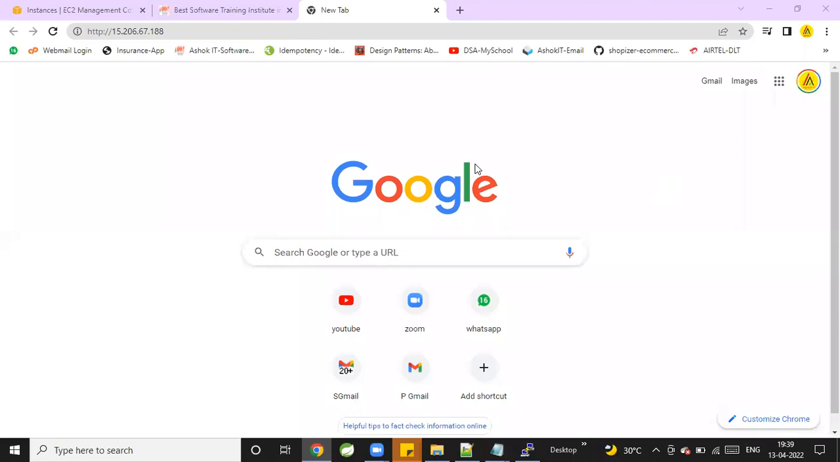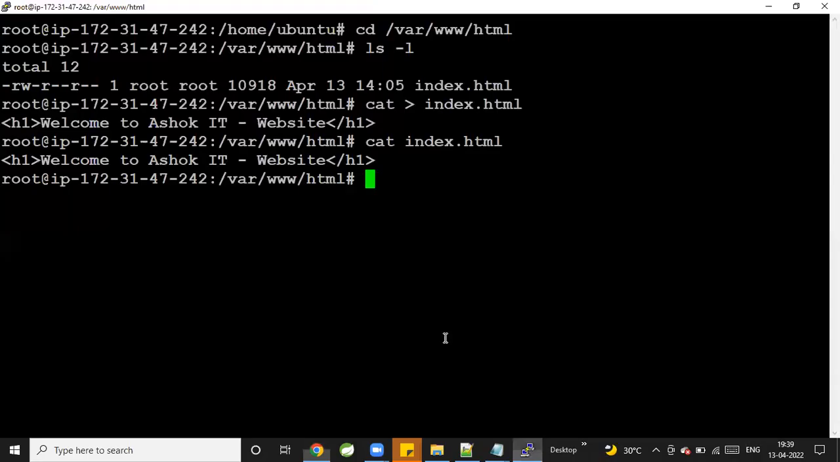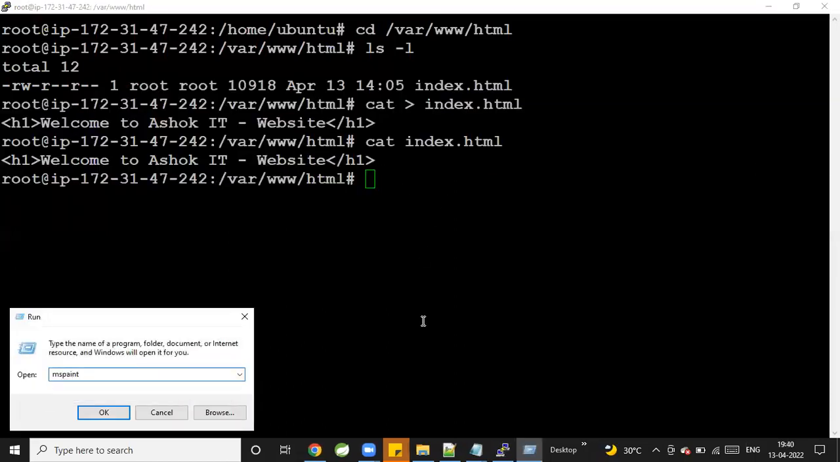Are you able to access the website or not? It is not able to access. Actually, in that machine, is the Apache server running or not? In my system, is the Apache server running or not? Apache server is running in my machine. Now see why we are not able to access our website.